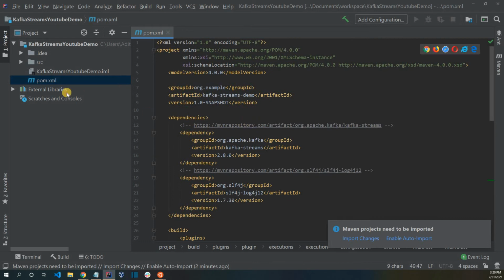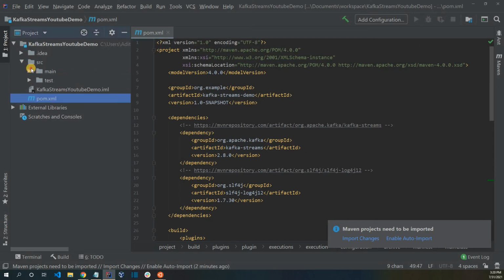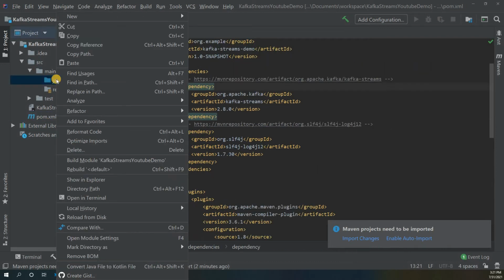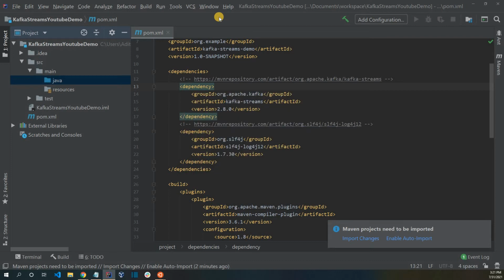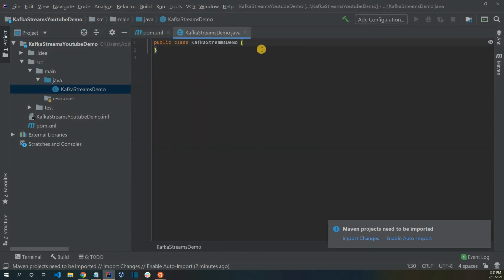Now, let's get started with the actual code which we have to write. I'll go to src/main/java. Let me create the class here. I'll call it KafkaStreamsDemo. So we have our Java class here. Now let's get started with the implementation. First, I'll create a main function. The next thing that we'll do is set up a basic log configurator.